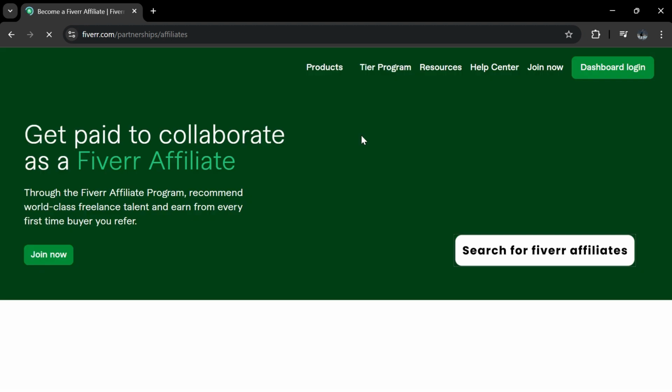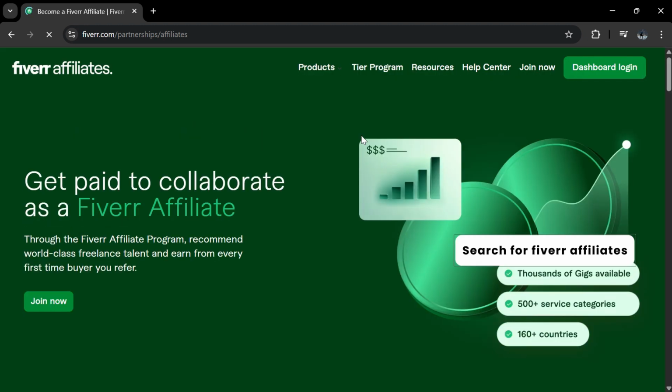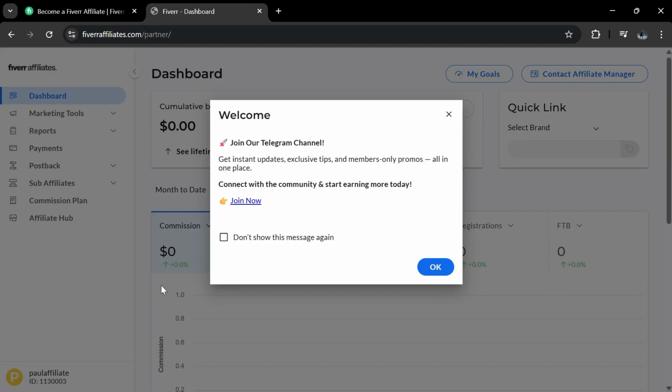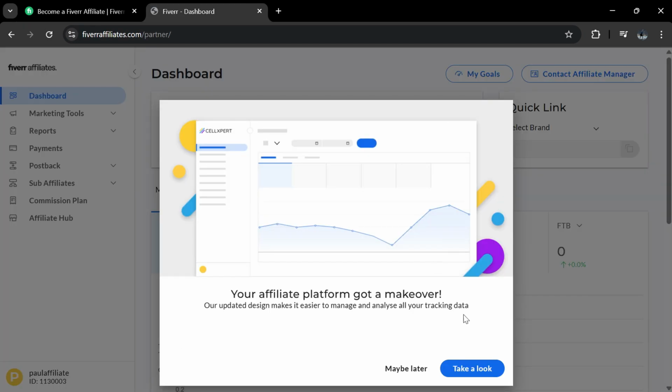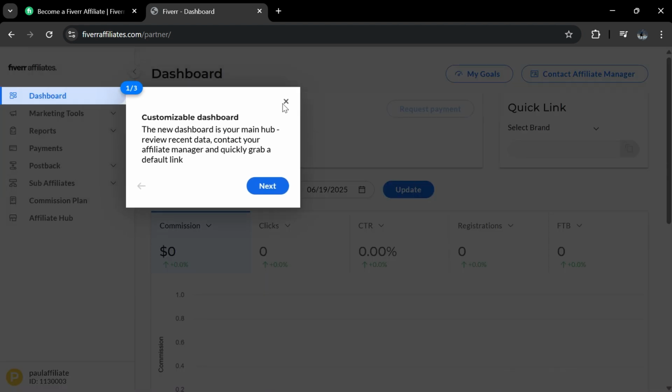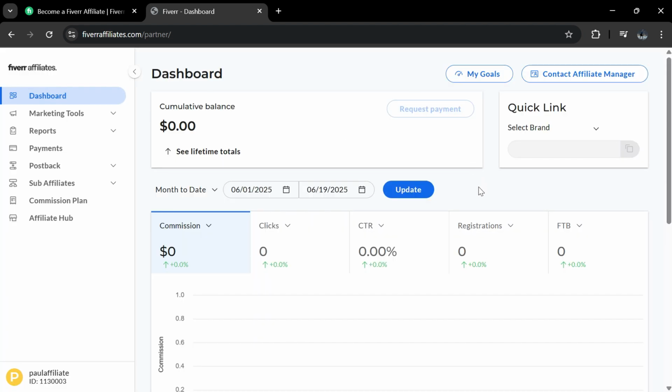Now click on the first link, and here in the top right corner, click on join now if you don't have an account yet, or click on login if you do. Enter your username and password, and click on login. Now here's the dashboard for Fiverr Affiliate. Click on Marketing Tools and then click on the third option, Default and Deep Links.